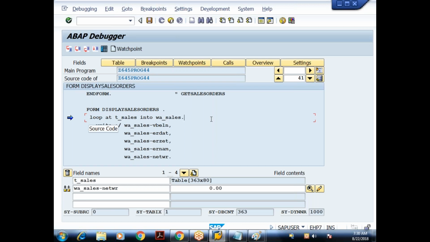Now I'm changing the sentence. When you press F8, it will jump to the next available breakpoint, or it will stop wherever a watch point is encountered. So let me press F8.